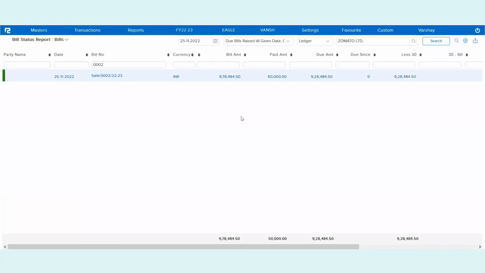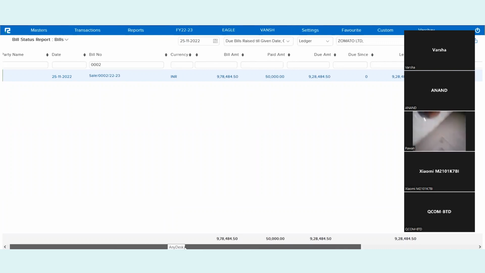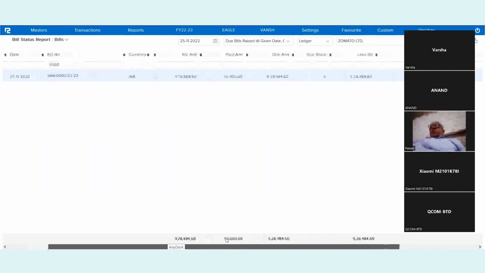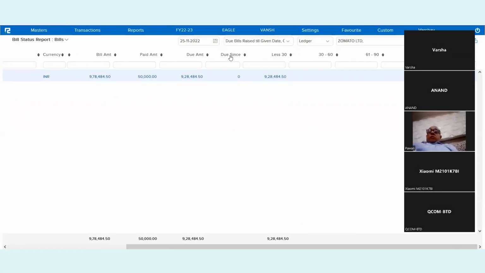So my total bill amount was 9,78,484.50, against which we received an amount of 50,000, and my due amount is 9,28,484. So over here, you will be getting details of whatever bills were generated, against which the amount has been received, and against it is due from for how many days. So all those details will be reflecting over here.